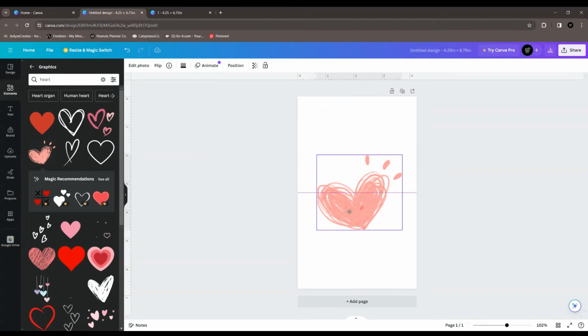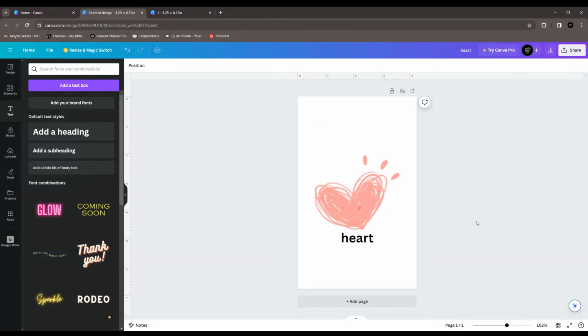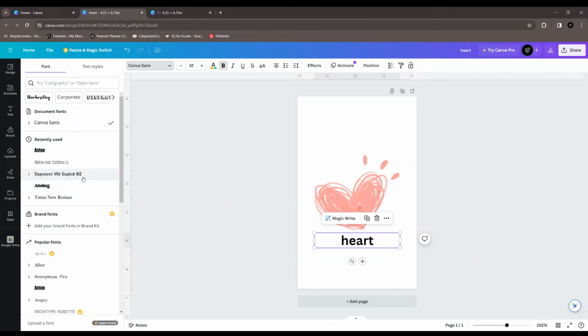So that's how you add a graphic, and then you can add text. Then just type in, I'm just going to make this super basic. Then we can put it down below. And then you can click on it, and you can go up here, and they have absolutely just tons of fonts. Some of them are pro, so you won't be able to get them if you have a free account, but a lot of them aren't, and they're awesome.